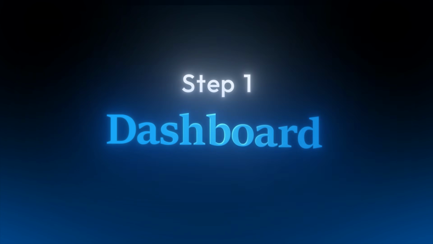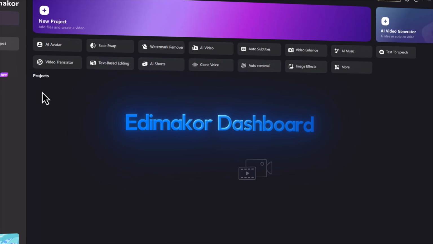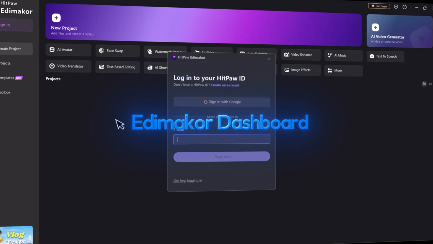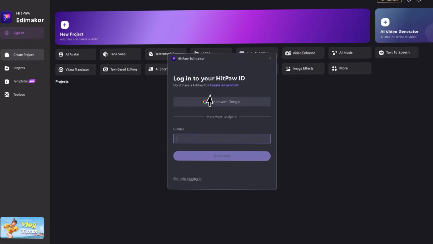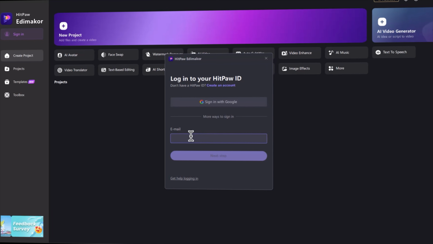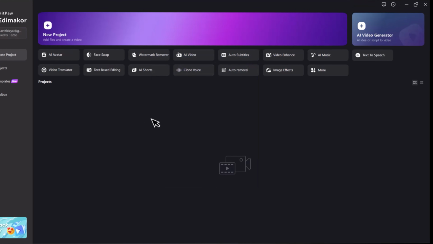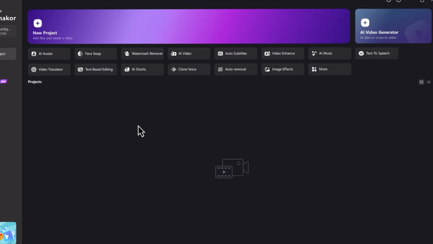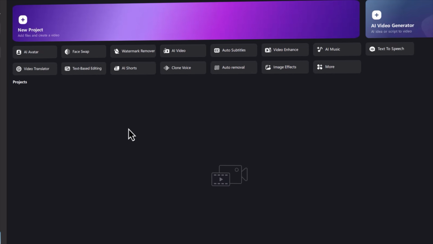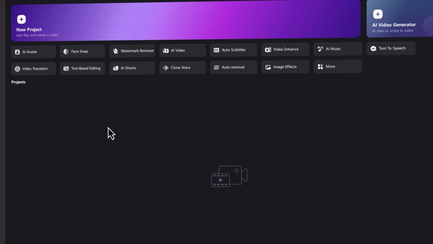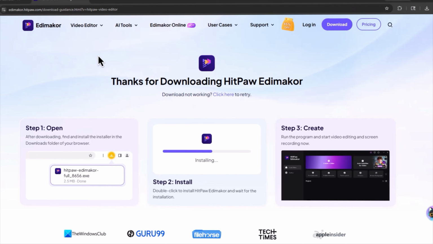Step 1, dashboard. So this is the Edimakor dashboard. When you first open it, you'll be asked to log in. You can use your email or just sign in with Google. Takes about 10 seconds. Once you are in, you'll see all the AI tools right here on the home screen. AI avatar, face swap, watermark remover, AI video, it's all here. Let's click on face swap.